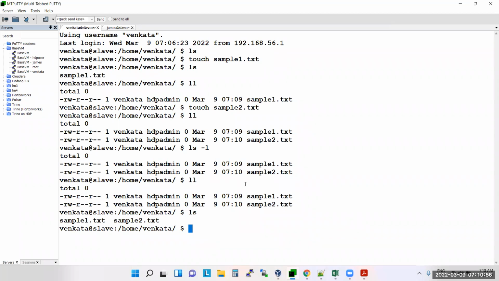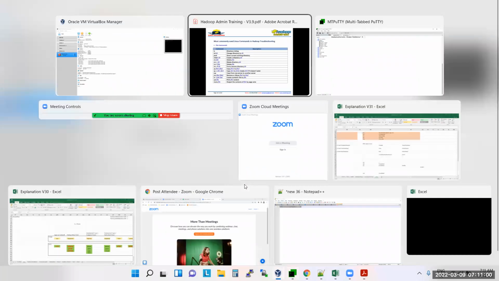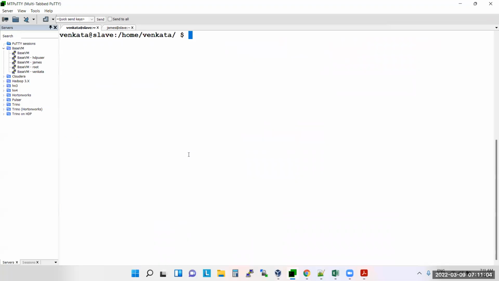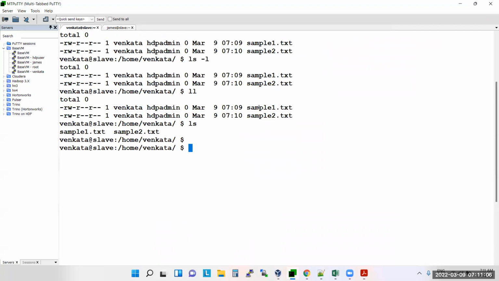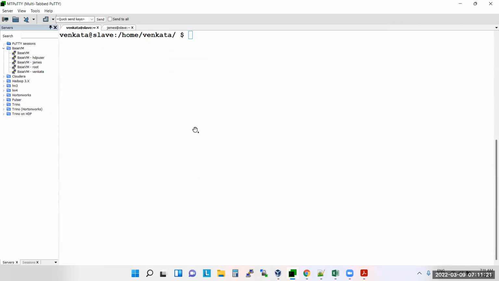Understand? Are there any questions? Touch is the command. Is touch also a command? Touch is sample1.txt. Touch is also a command. Yeah, touch is the Unix command. Touch is a command to create an empty file. Okay. Got it?